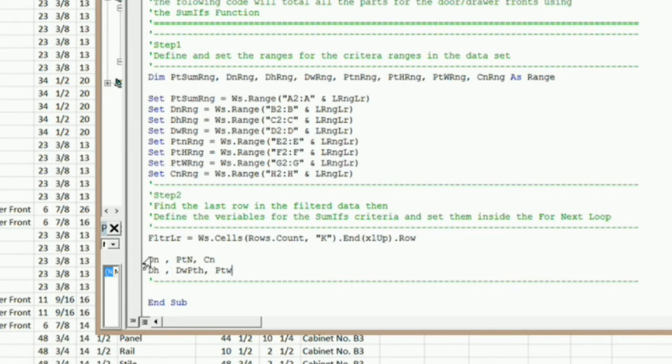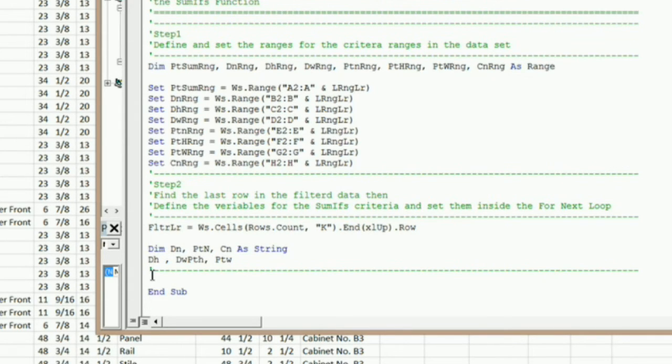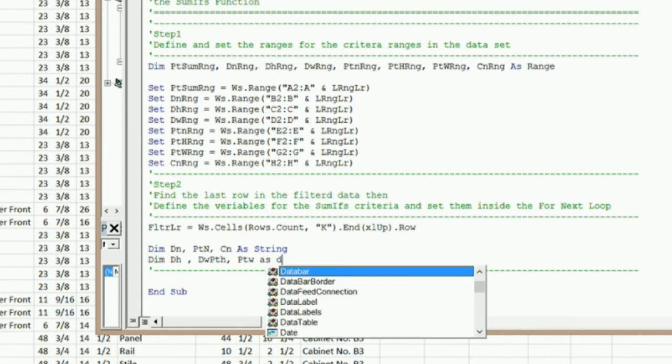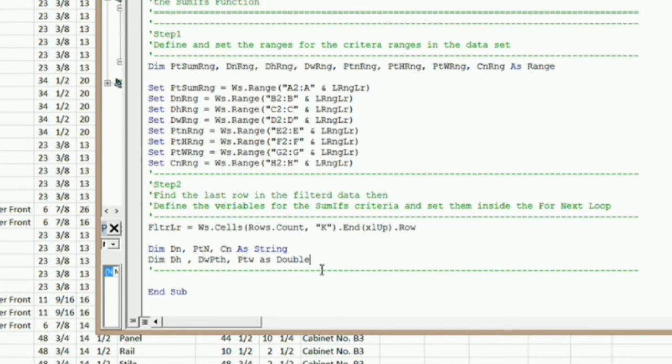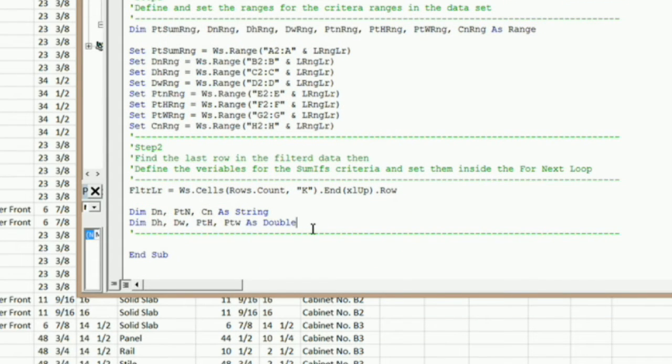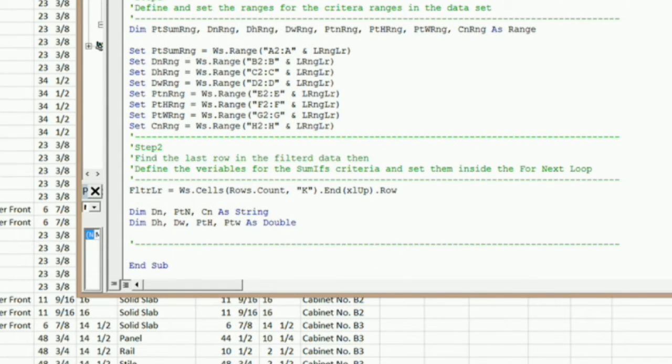Now I can just say Dim and tell this to be As String. It's a string of text. Now these, I'm going to define as a number, so Dim, and As Double. The reason I'm using double instead of integer or long is because integer and long are whole numbers. These are not going to necessarily be whole numbers, so we need to define them as double. So we're ready to start our for next loop and set those variables inside that loop.